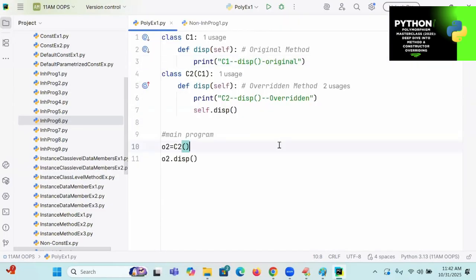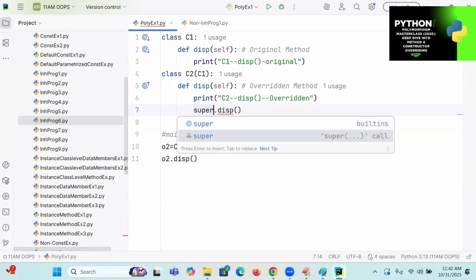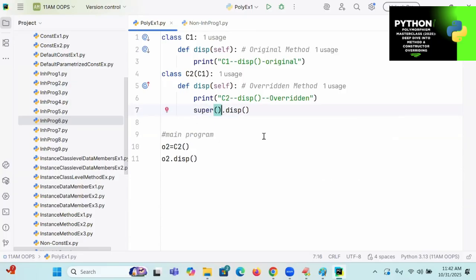How can you call it in this case? We are going to use a new methodology now: the super function, super dot display. This is new. When you are coming to polymorphism method overriding, to call the base class original method from the overridden method, we need to apply super of, and the method name you need to write. Which class method is coming? Who is the super class for C2? C1. It will call immediately what?